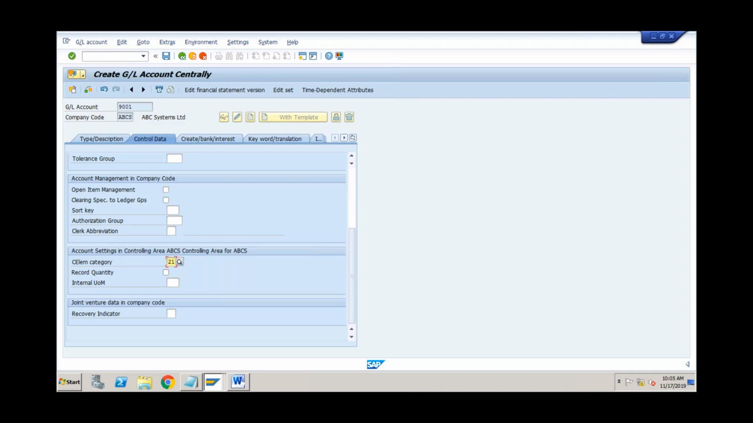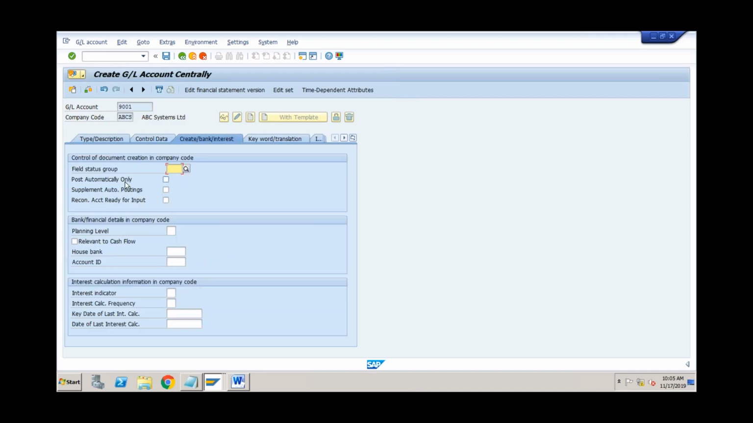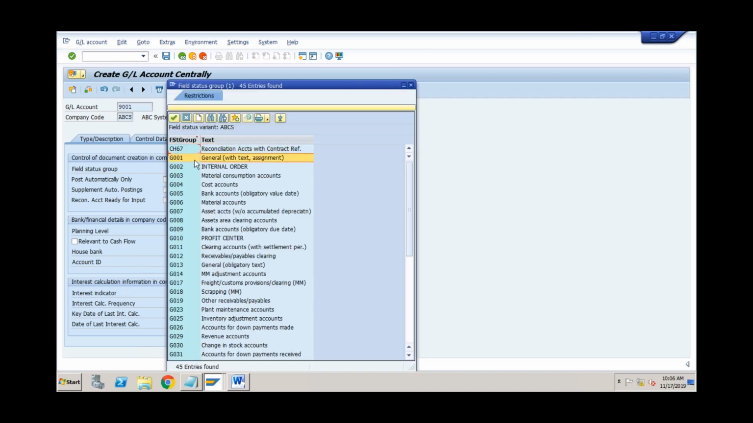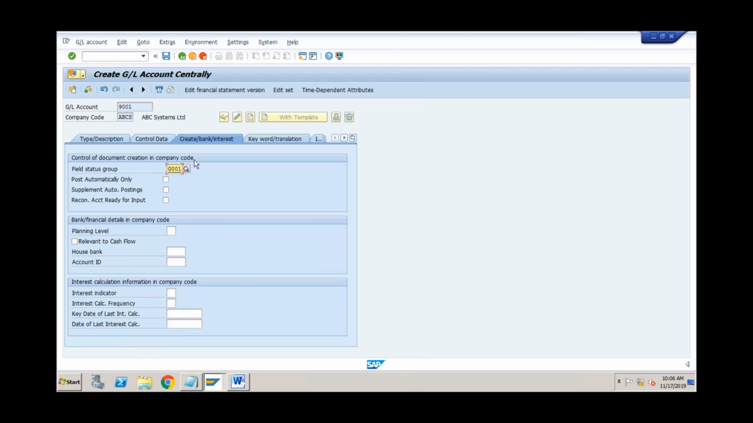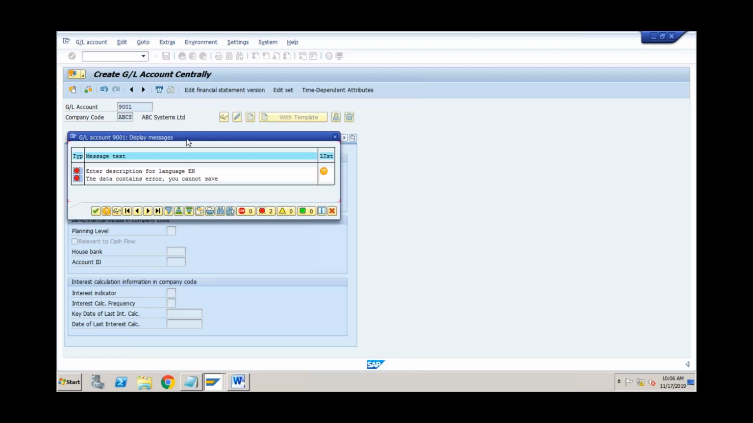Okay, in the create bank interest tab, field status group is still mandatory for each and every GL account. So even if it is a secondary GL account, you have to provide the field status group. So we will go with the standard one, which is the general one, G001, in case of secondary cost elements. Okay, and click on save.